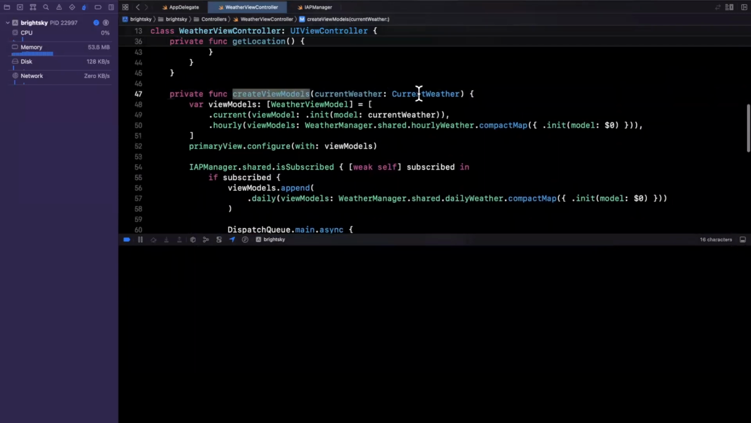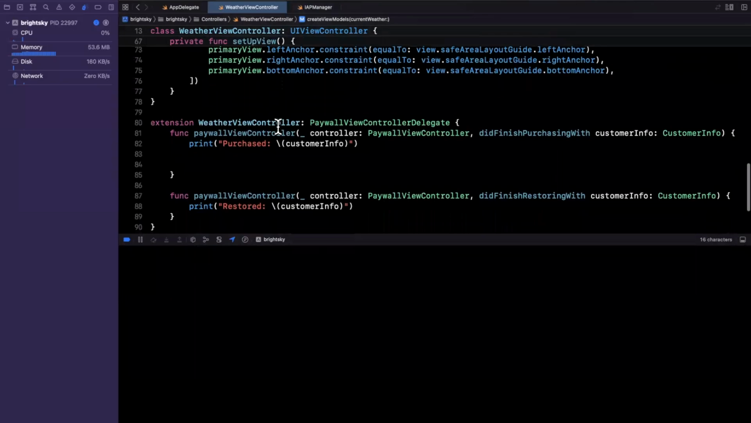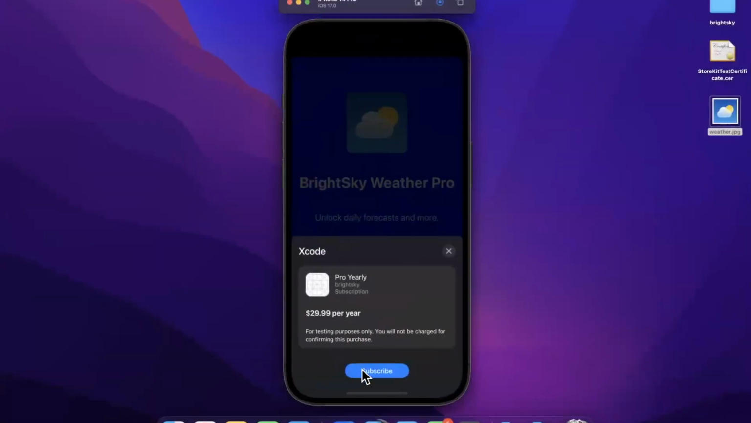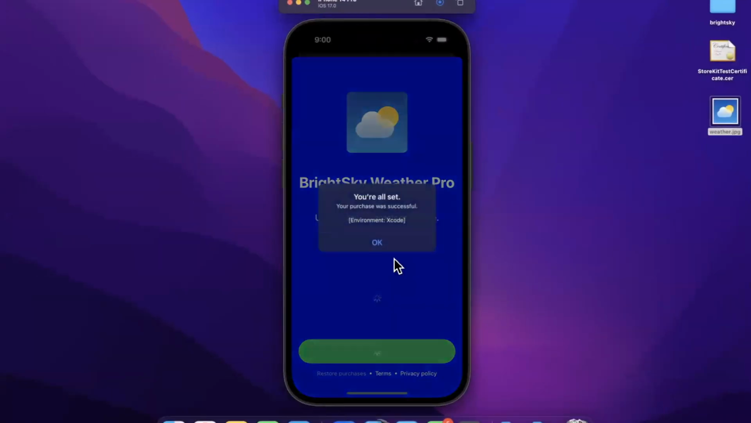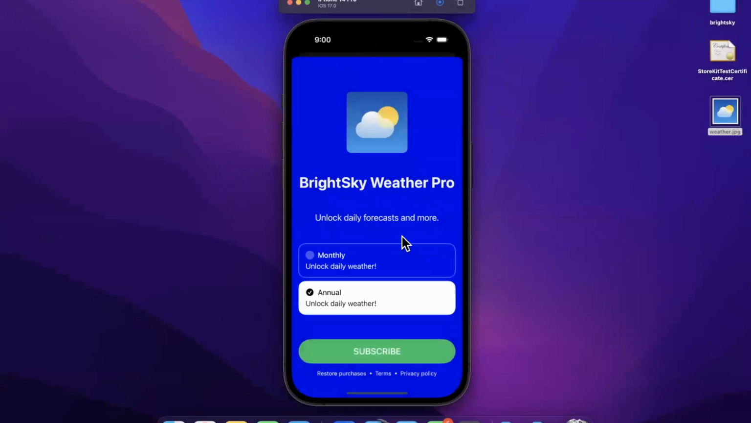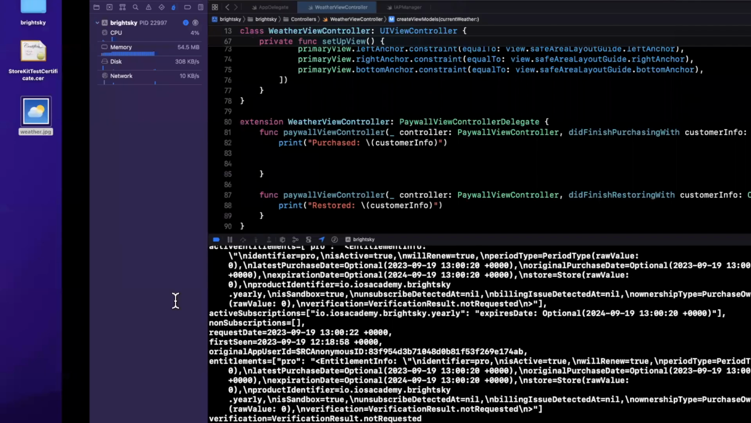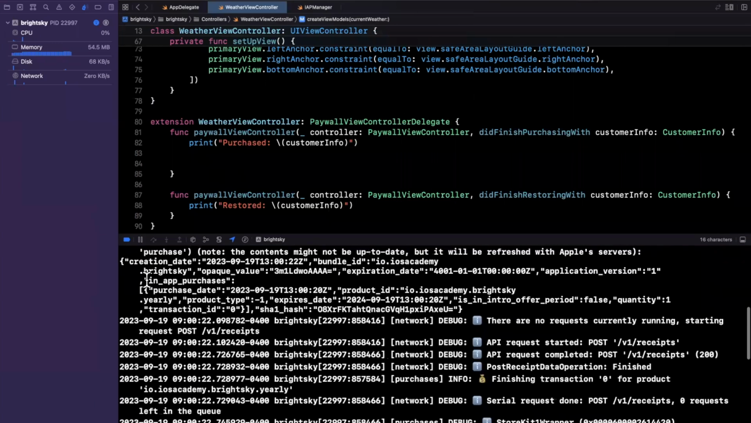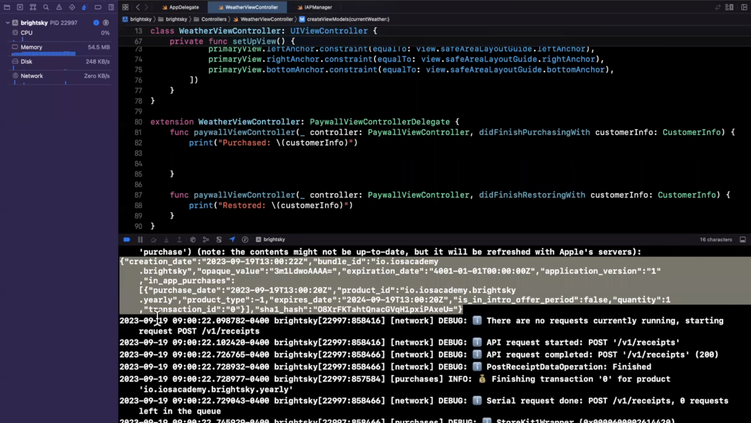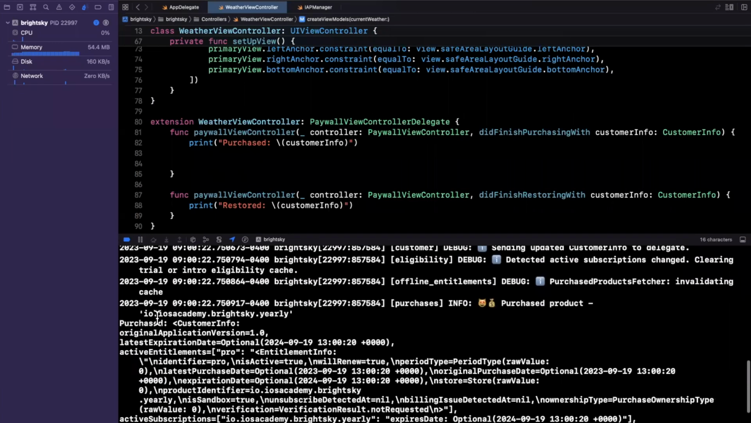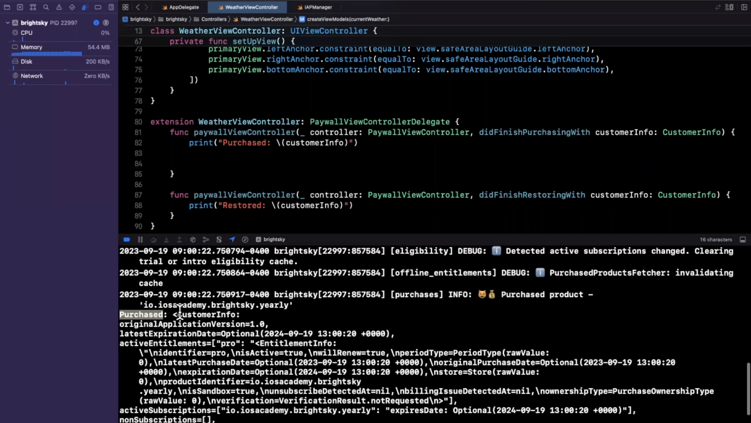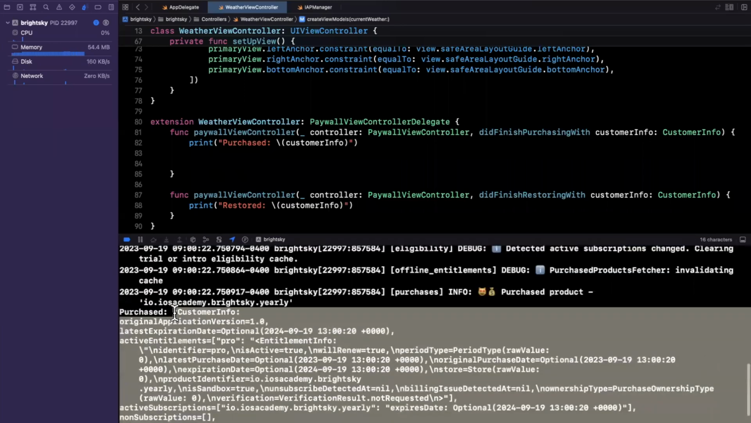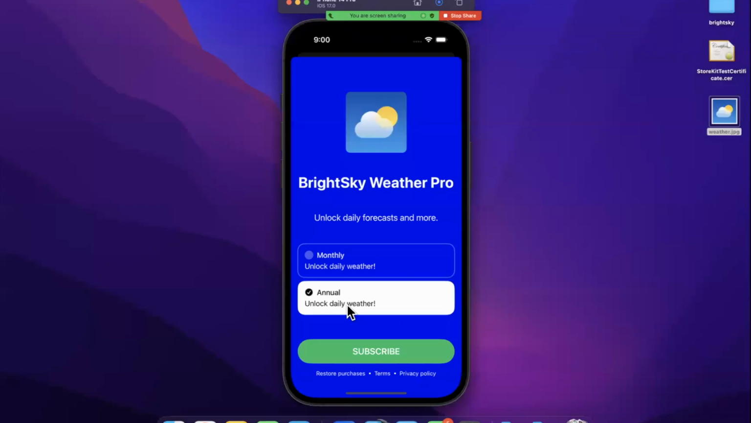So we'll say create this view model once more. And we'll do this after we successfully do this. Let me actually subscribe here. Alrighty, looks like this is successful. Let's see if we get anything here. We should see purchased in here if I'm not mistaken. All right, so we see creation date. We see that something did occur. Looks like we got a lot of logs in here. All right, purchased. Okay, so we got customer info here, which is this gigantic blob, which is awesome. Lots of information in here.